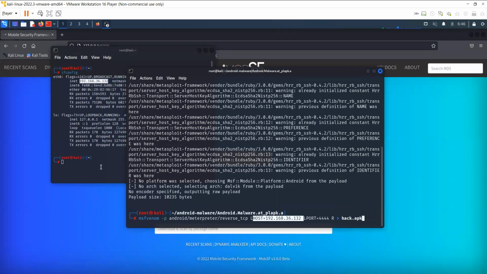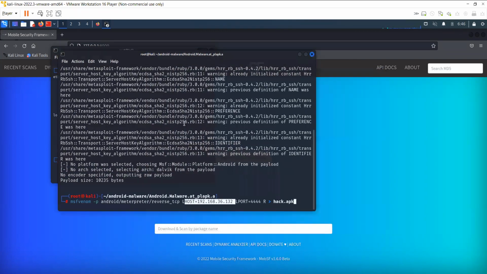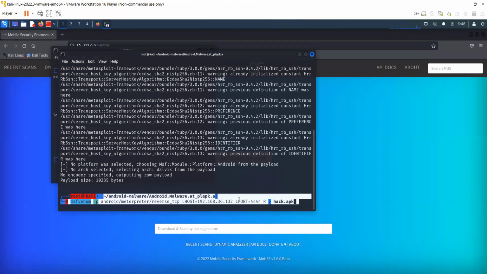So I need to start a handler here, which is basically waiting for the APK file to connect. That part is not in our lab today. I just have to show you how we can create an APK file. Further, using msfvenom and Metasploit, I think we have a couple of labs on that in the coming sessions.